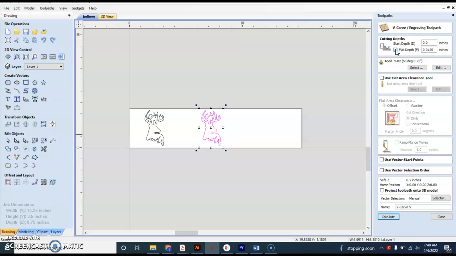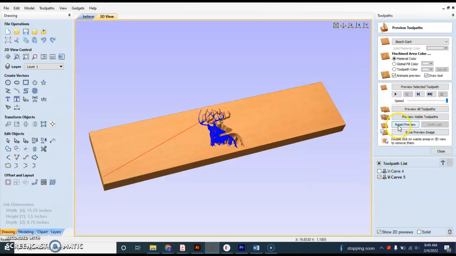I'm going to use a flat depth. Let's see. Sometimes I start with a 32nd. Sometimes I start with a 16th. I think for this one, I'm going to start with a 16th of an inch, which is 0.0625. And I will show you that preview.